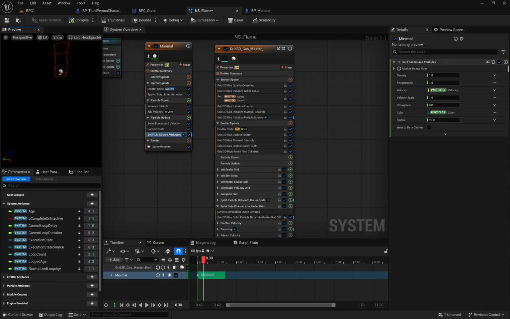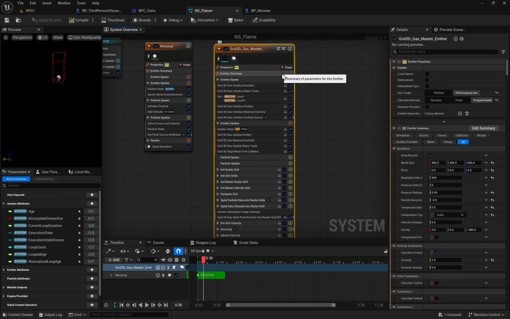The red box is your bounding box, yes. And then after I've added the Set Fluid Source Attributes, I'm going to come over here to Grid 3D Gas Master.